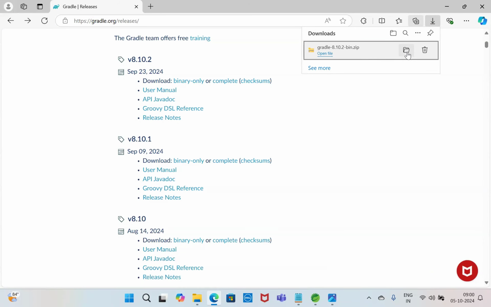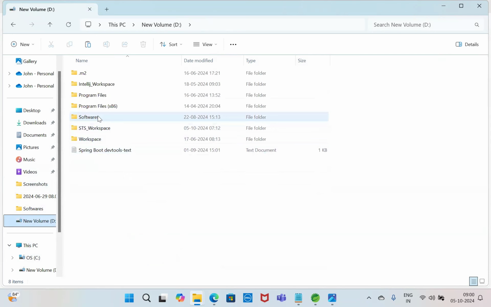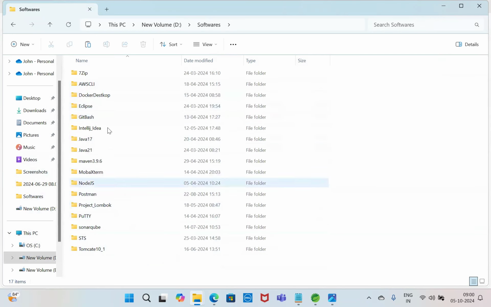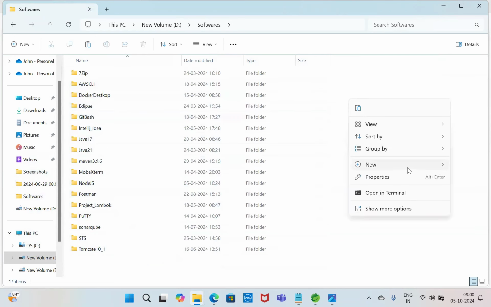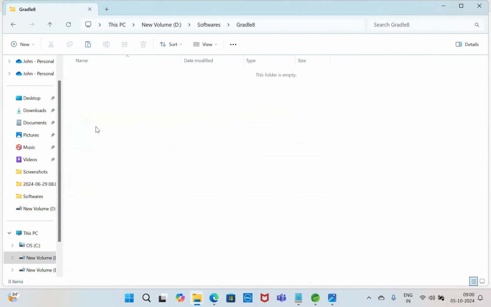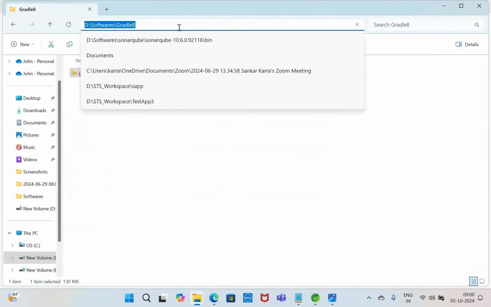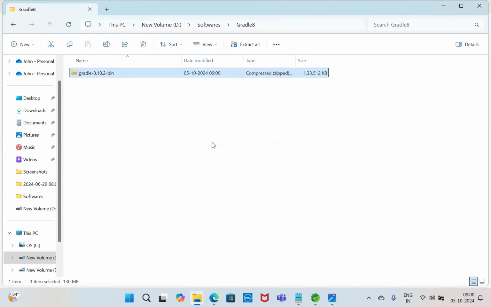So the download is completed. Go to the folder, Control X to cut. It is recommended to install every software on the D drive. So I created one software folder. These are the softwares available on this laptop. So I am creating a new folder for Gradle. I am mentioning the Gradle version, 8 point something. Make sure there are no spaces in this directory name, no spaces between anything.